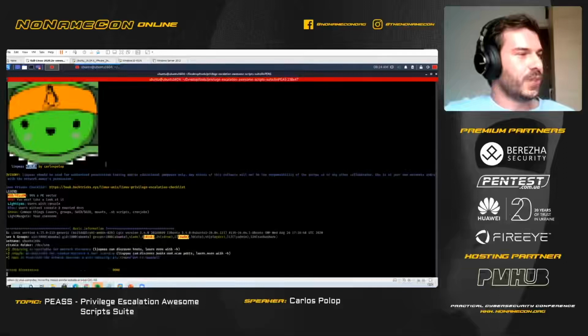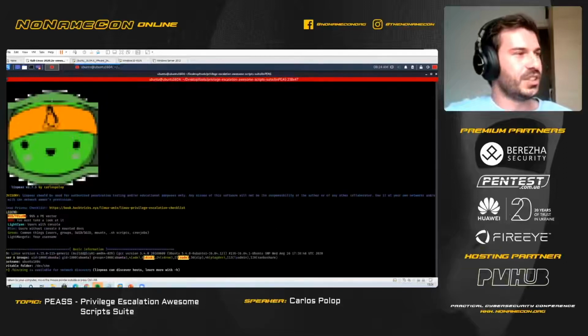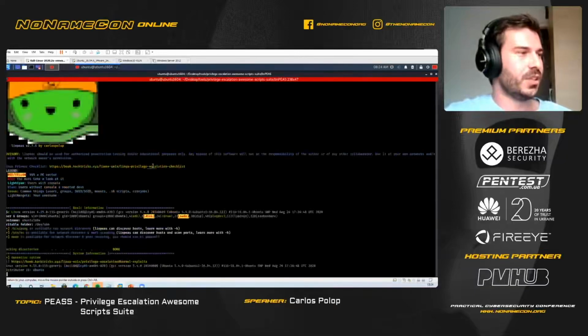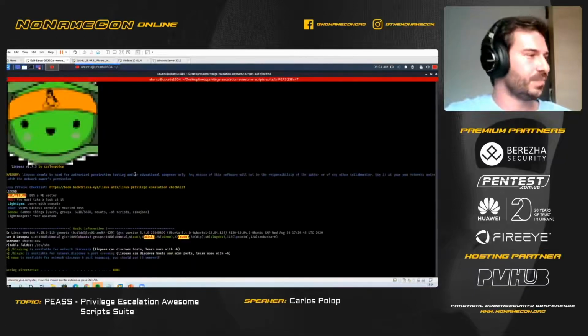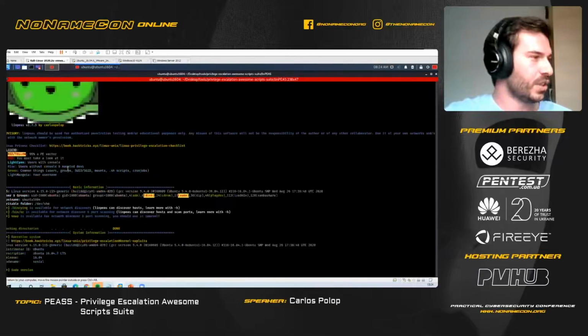You should update your Linpeas script fairly often, because almost every day I'm adding some new text and fixing some issues. So it's really updated very frequently. Here you can find the legend of the colors.